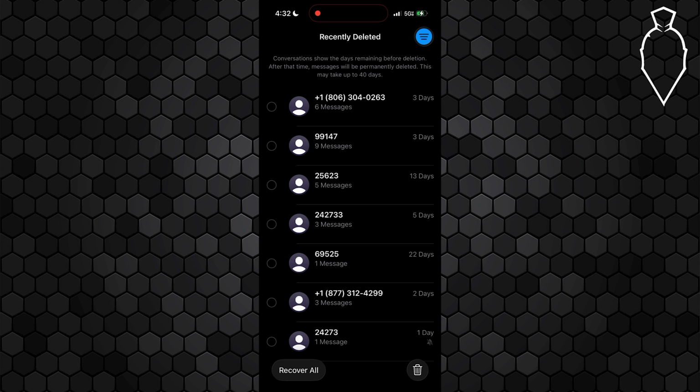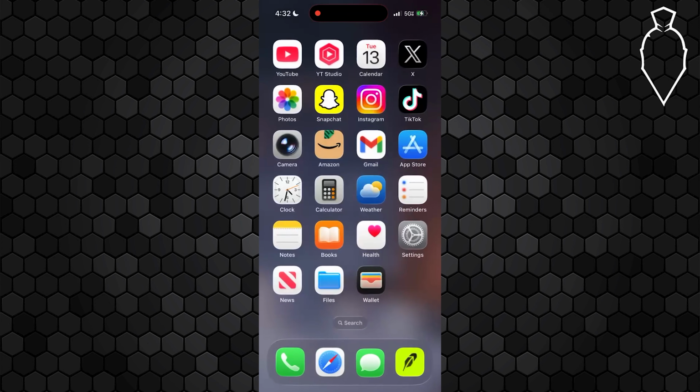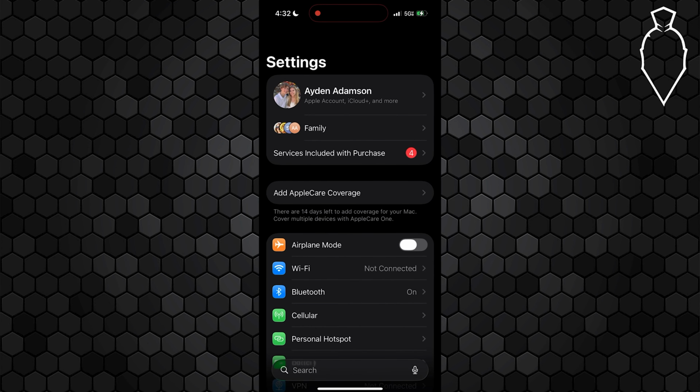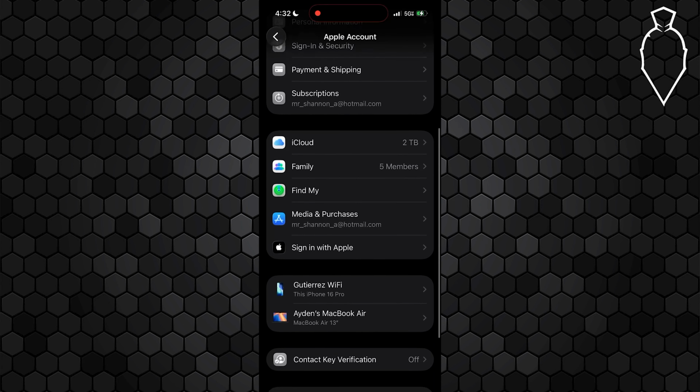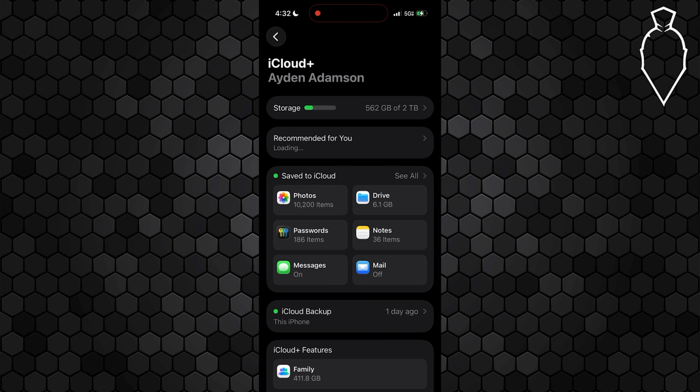However, if the messages are not showing up here, or if it's been more than 30 days, you may still be able to recover them using iCloud. So back out of this section right here, open up your Settings app, and up at the very top, select your Apple ID, and scroll down to this iCloud section and open it up.